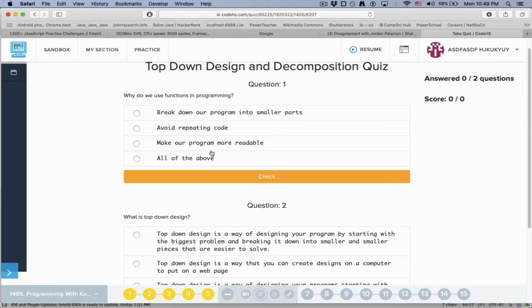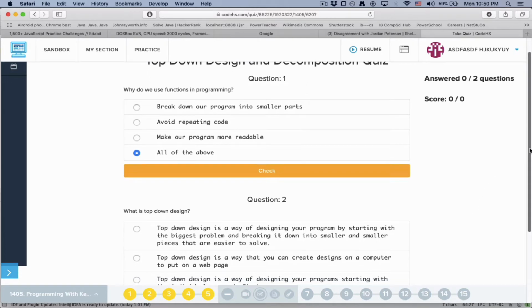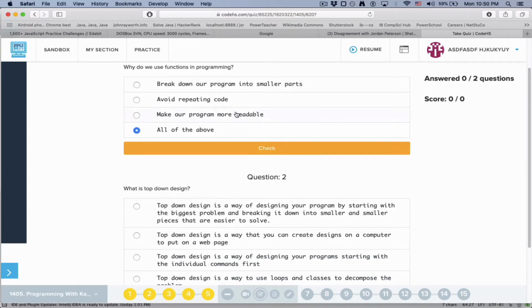Make our programs more readable. Yeah, they make them more readable because you don't just have line after line after line of simple coding. You have functions which group parts of the code. So it is all of the above. And all this I'll probably talk about as we go through the next 5 or 10 minutes of this video. But yes, functions do all those things.